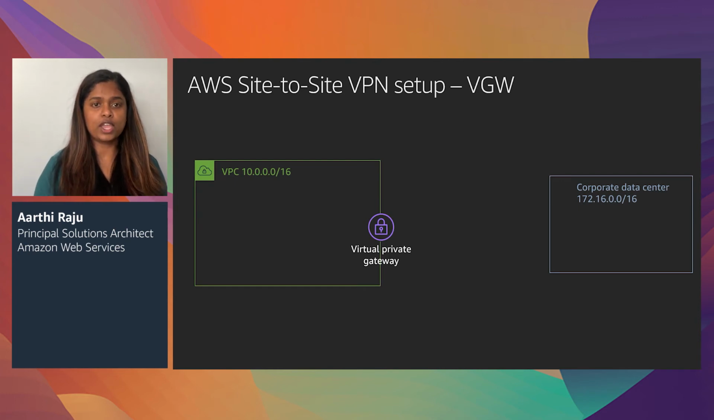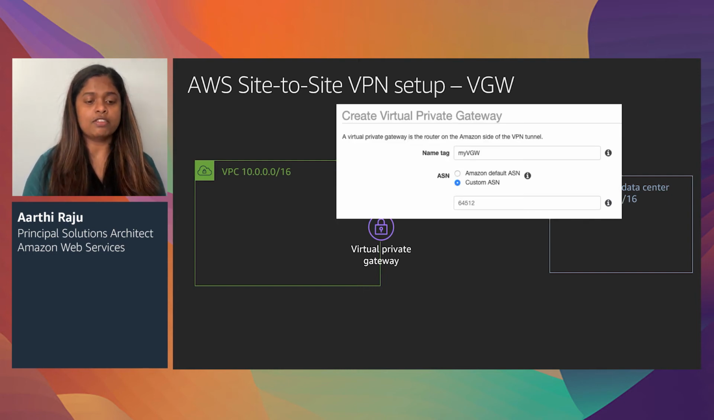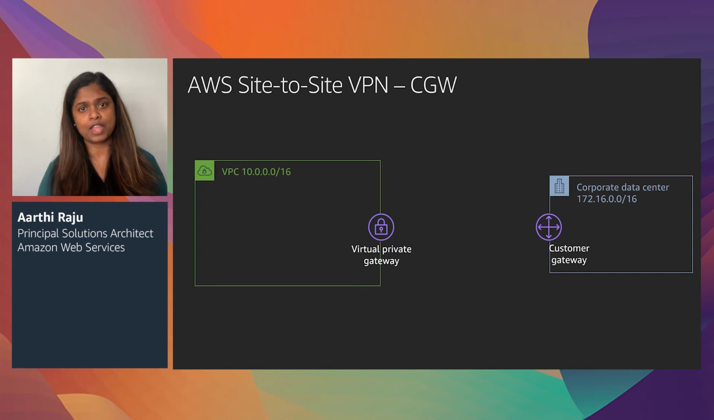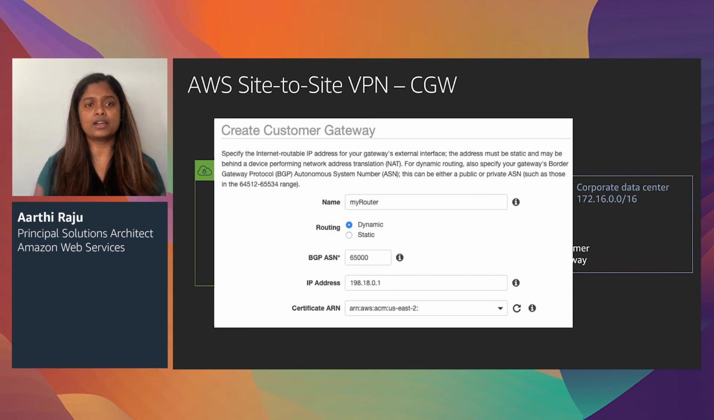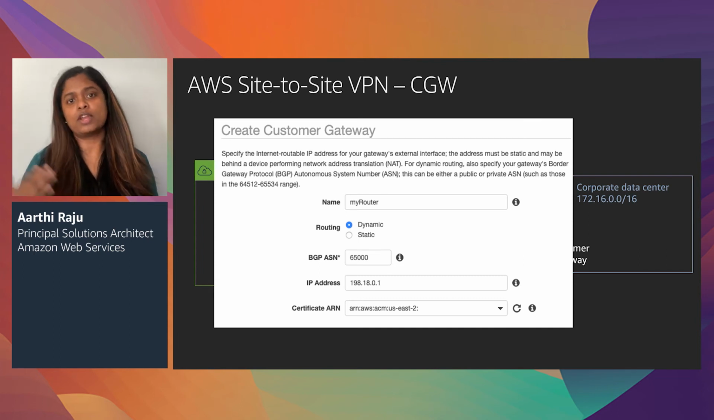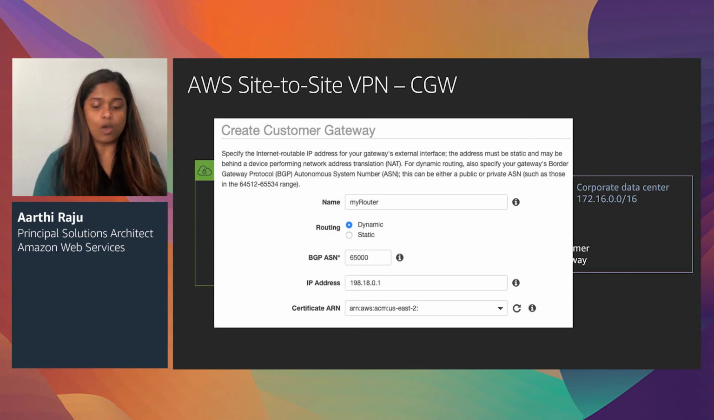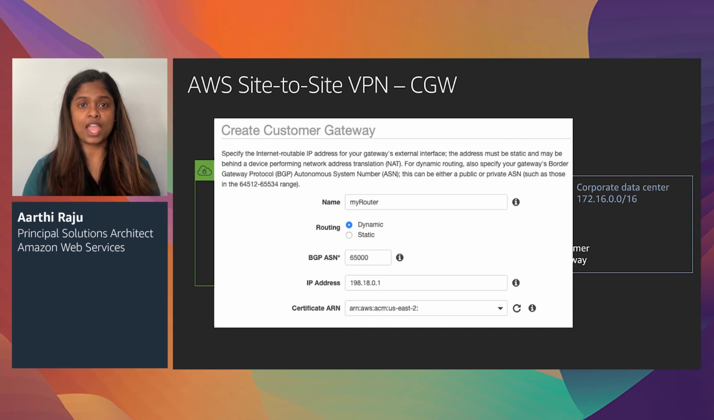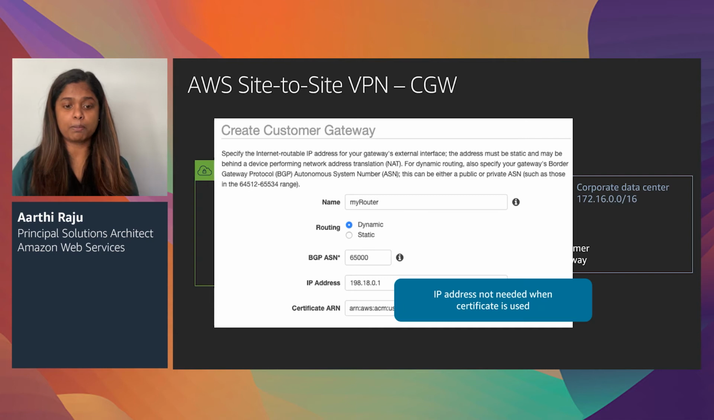So when you create this gateway, you can give it a name, and you tell us what autonomous system number you want to use. Similarly, we need a gateway on the other side, and this is the customer gateway. When you create a customer gateway, you tell us what kind of VPN connection you are using, static versus dynamic. A dynamic is when you use a routing protocol such as BGP to advertise the routes, whereas with a static, you'll have to manually tell us what routes need to be advertised. You also select the BGP autonomous system number, and your side of the router will need a public IP address. If you don't have a fixed IP address, you could definitely use the certificate-based VPN.